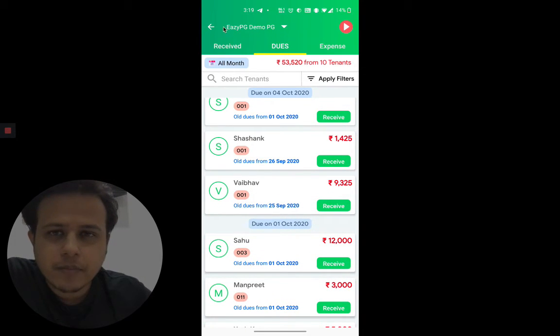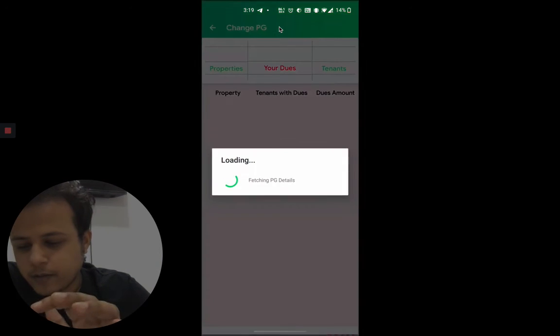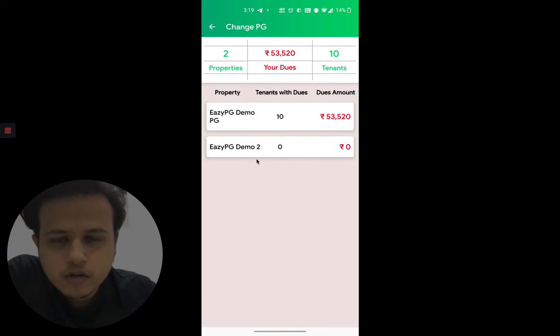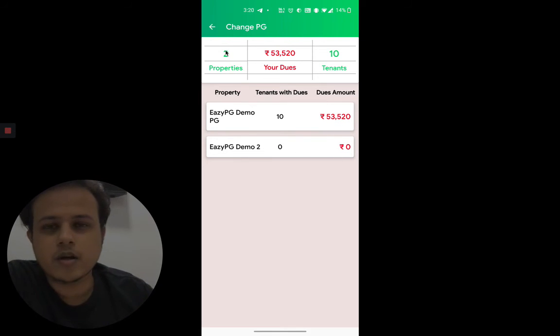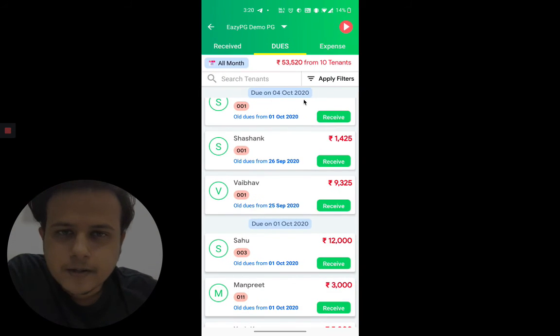It shows your current PG right now. If I click here, it will take me to a different screen, and it will show the list of all the PGs that I have currently with their entire existing dues. So my first PG has 53,000 dues, my second PG has no dues because there are no tenants added yet. It will also show the number of properties, total due amount of all the properties, and total number of tenants who have not paid their rent in all of your properties altogether. You can click here to change the property. Now since I don't have dues in the second property, let's go back to the first itself.